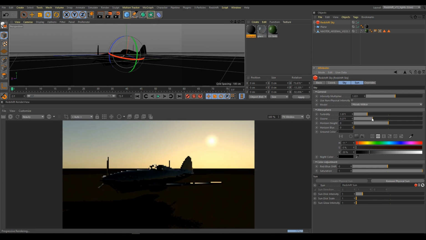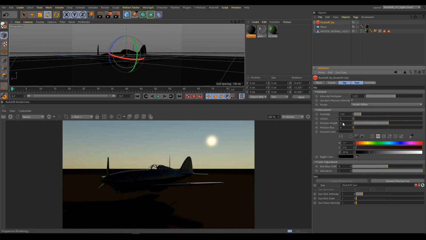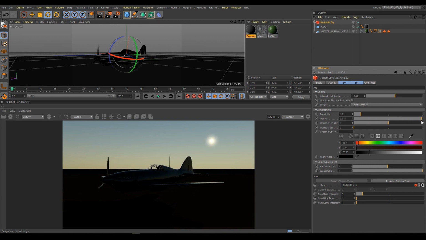Next we have ozone, which is the amount of ozone we have in our atmosphere. If you want to see ozone changes more present, you have to lower turbidity, and now you can see it more obviously on our sun.